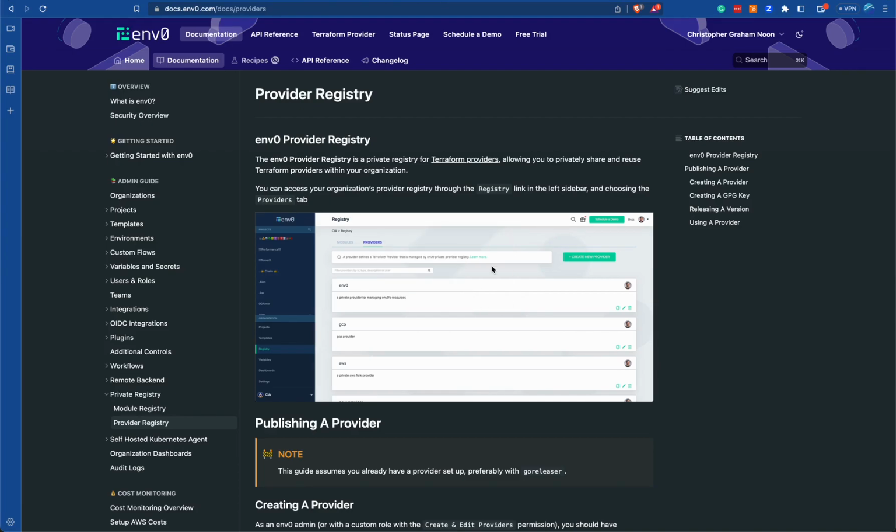Hi everyone. Today we're going to be looking at M0's Provider Registry. This is allowing you to bring in your custom or your forked Provider Registry into M0 for ease of consumption.